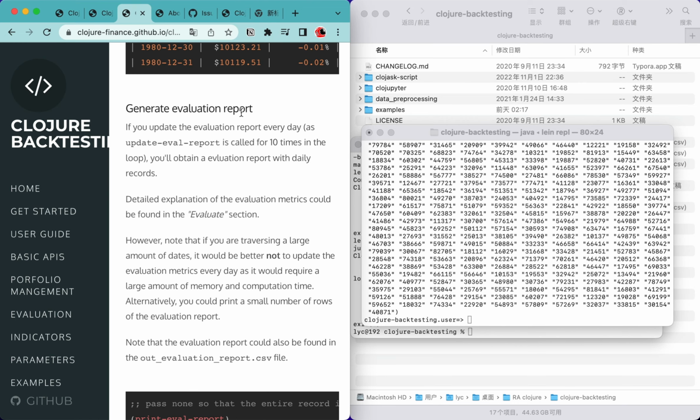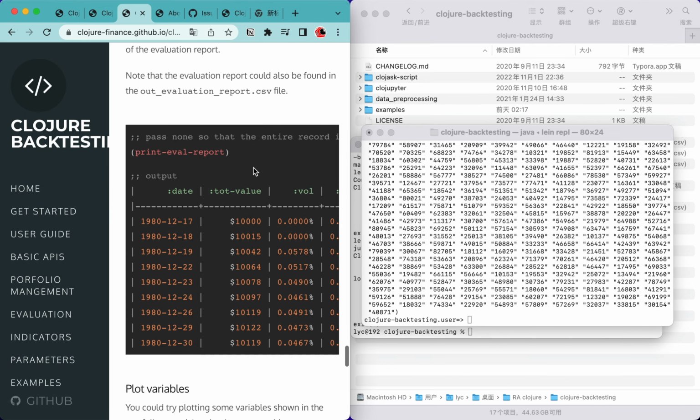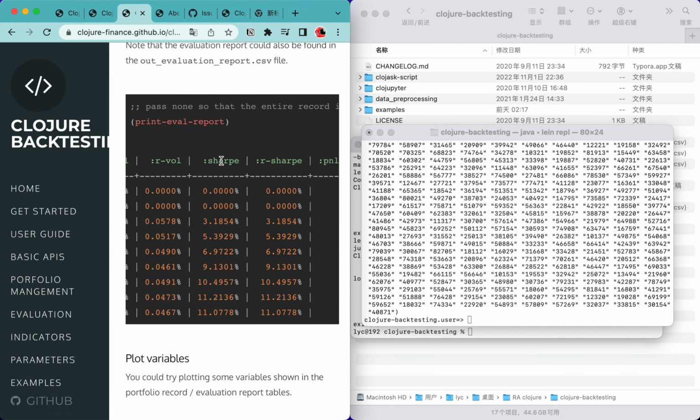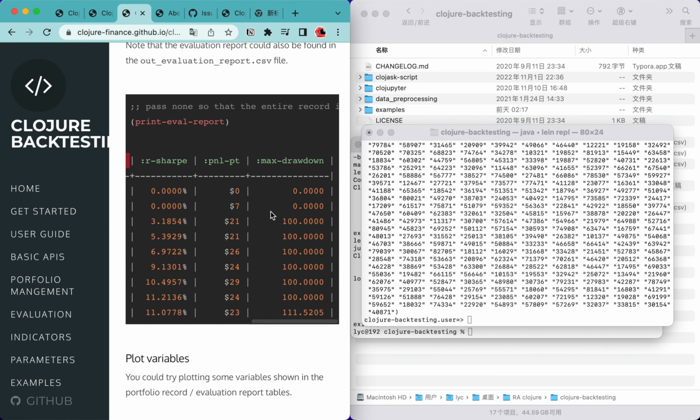Finally, you can generate the evaluation report. As I said, the previous update evaluation report is a preparation for this evaluation report. All of these print functions have similar syntax. You can either input nothing, which will print the whole list, or you can input a positive number to make it print only the first few lines. The evaluation report contains much useful information, and you can find a detailed definition for the columns in this evaluation page.